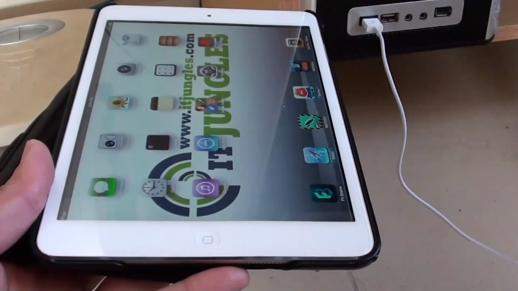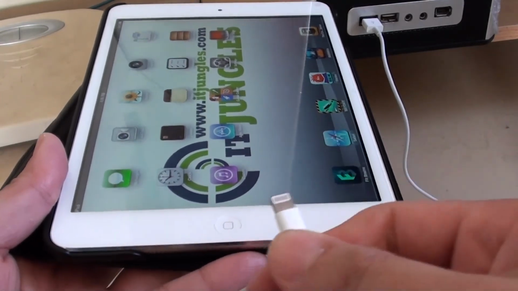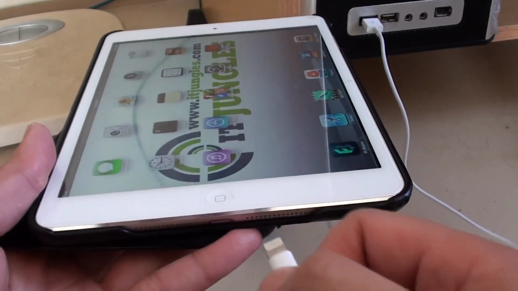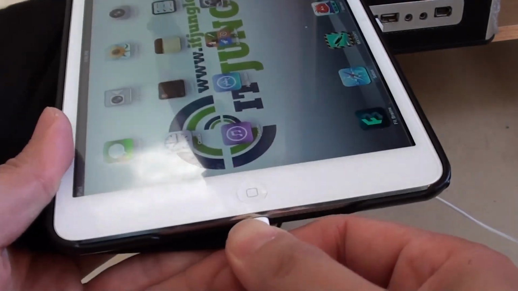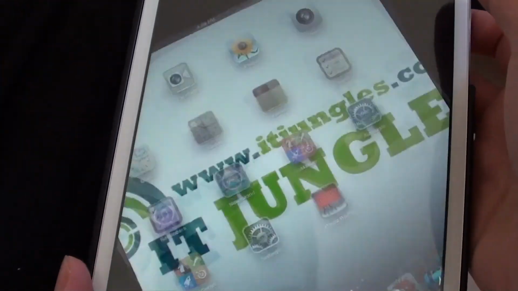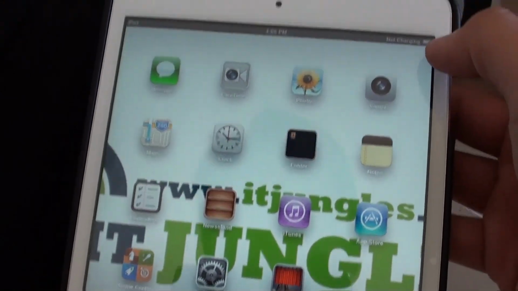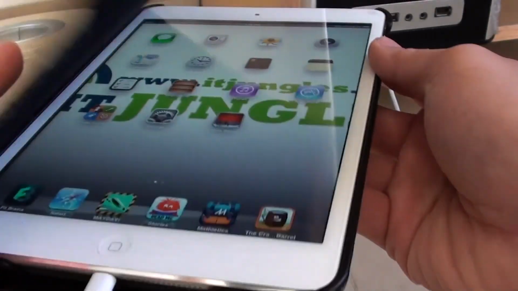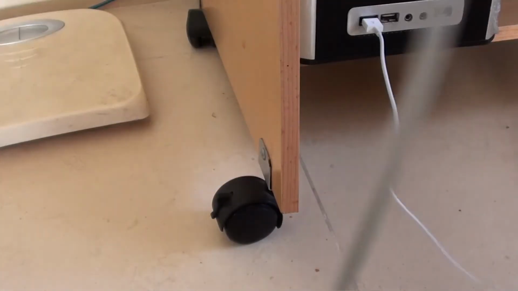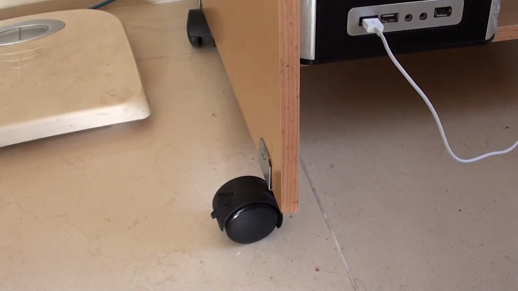Now the other way to update your iPad is through iTunes on the PC, using the iTunes software. So plug the iPad into the computer using the USB cable. Make sure that the iPad is fully charged at 100%, otherwise you're going to have a problem during the update. So I'm just going to leave this one here. Then now we go to the computer.